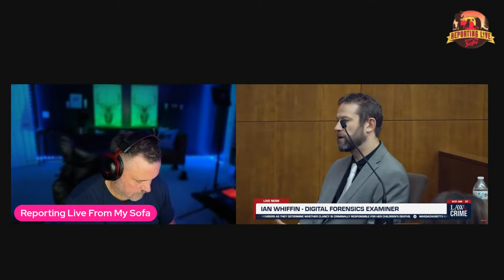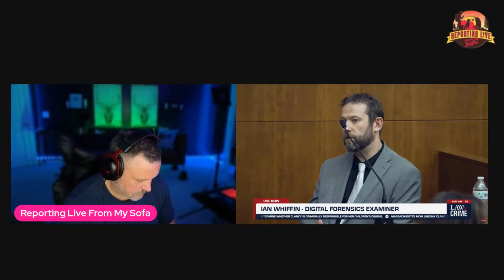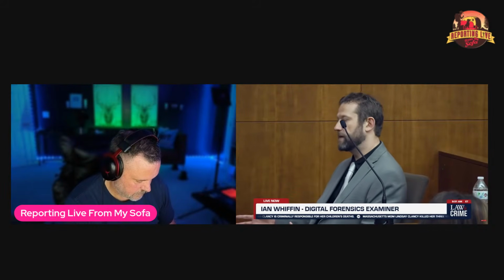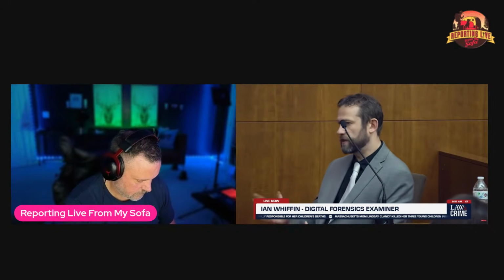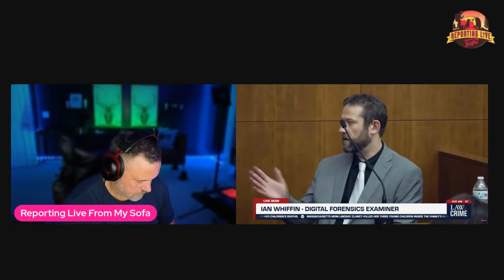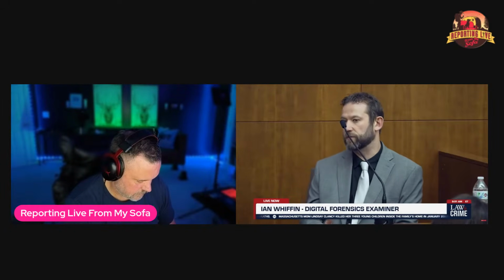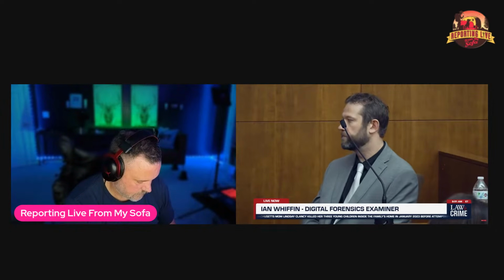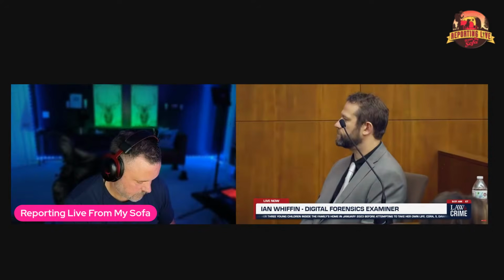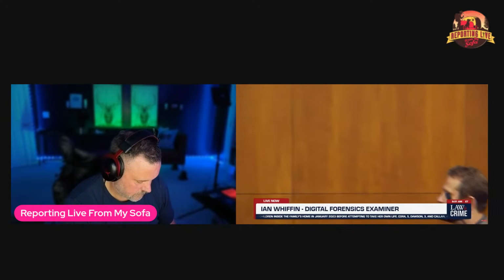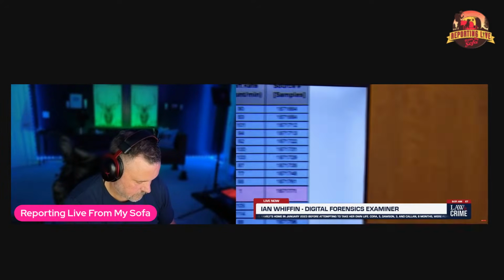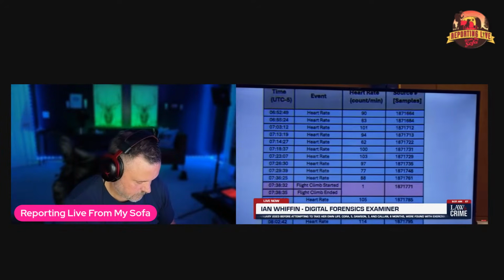Correct. There tends to be around a 10-minute window where it tries to check every 10 minutes, but it can reduce that window in a case like this where it sees that there's group data within a smaller time period. And then further down on page 8, we have another table here, which seems to have combined data of heart rate and flight climb data. Is that correct? Correct.